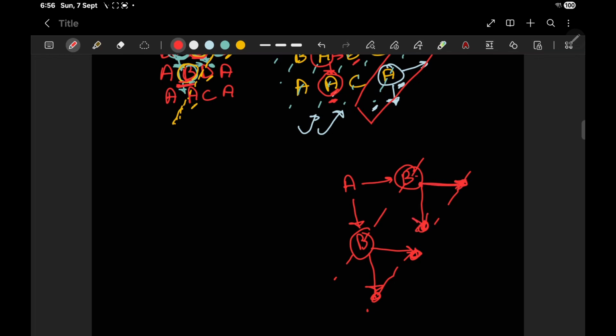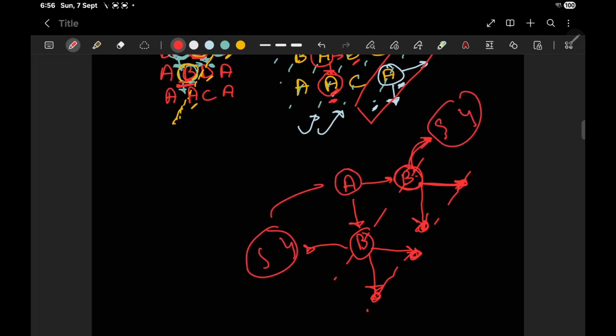Now, if we can store a value for which element is most accessible from this position and from this position, these two pieces of information would be able to decide which B I should choose.